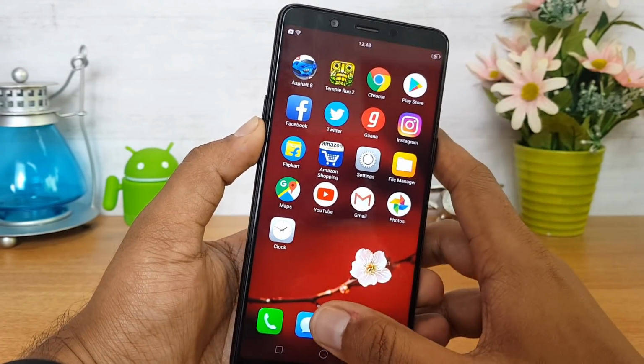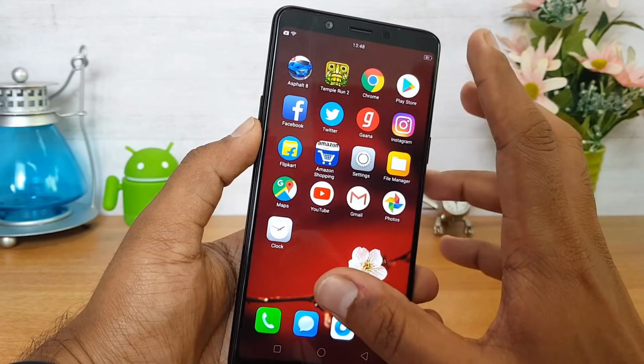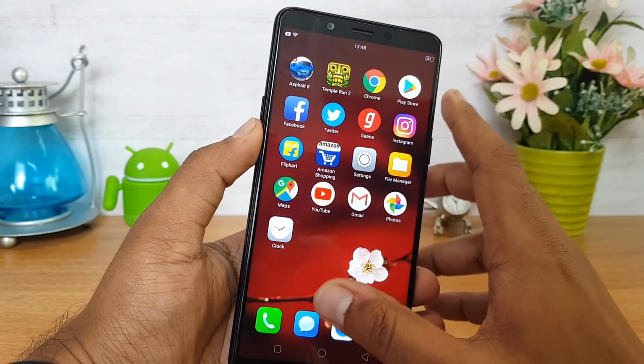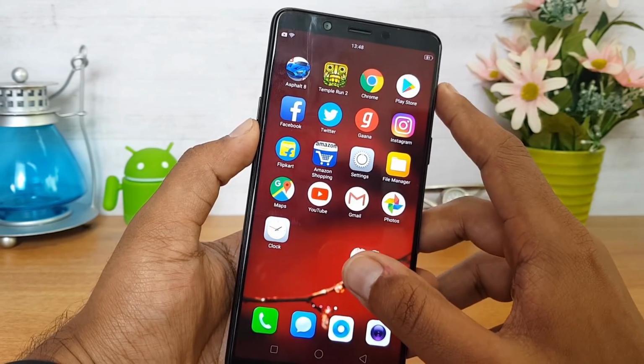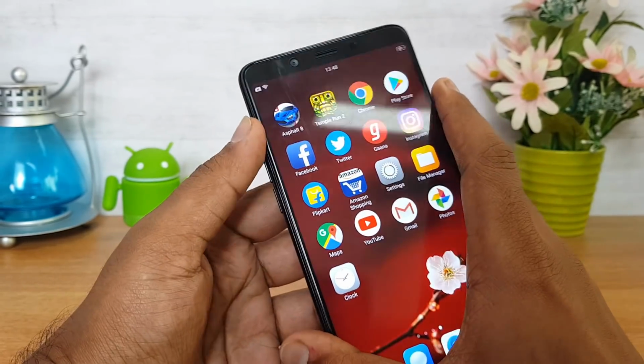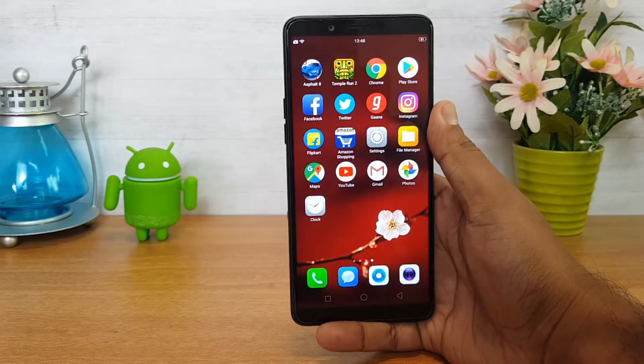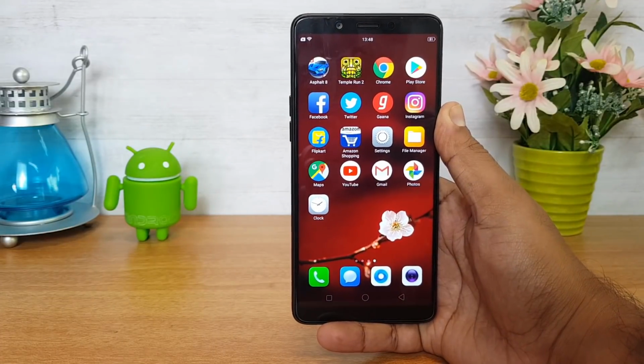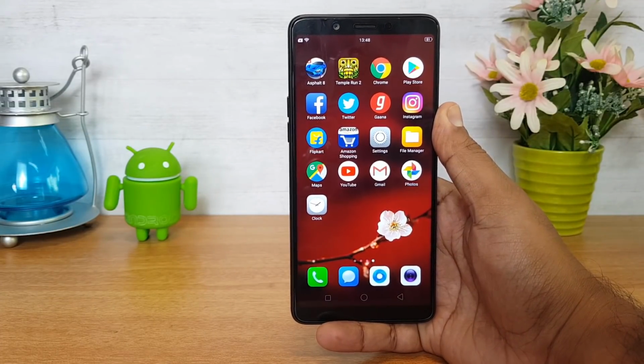So basically it's the color OS. So we have seen this color OS on a lot of smartphones, including the recently announced Oppo's F7. So it's almost the same experience on the Realme 1 as well. So that's all guys with the tips and tricks on the Realme 1 by Oppo with color OS and Android 8.1 Oreo out of the box.